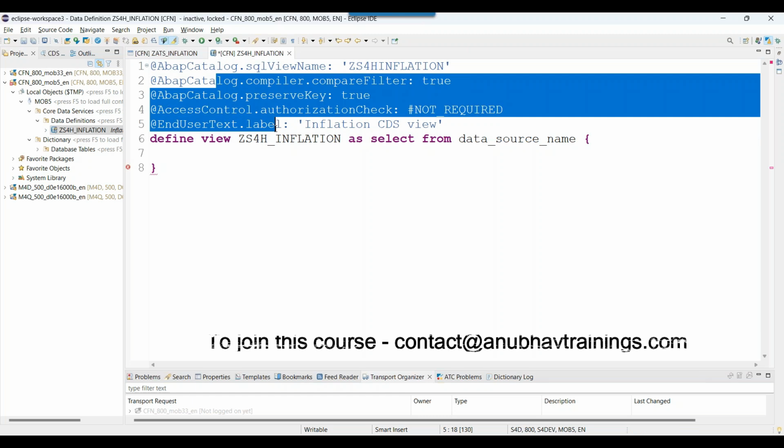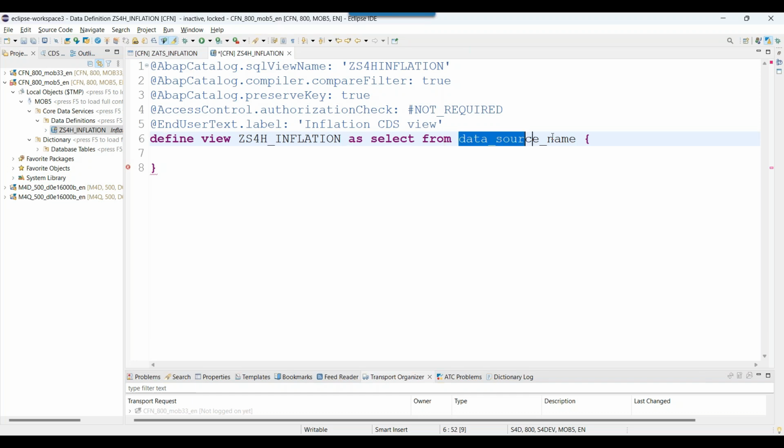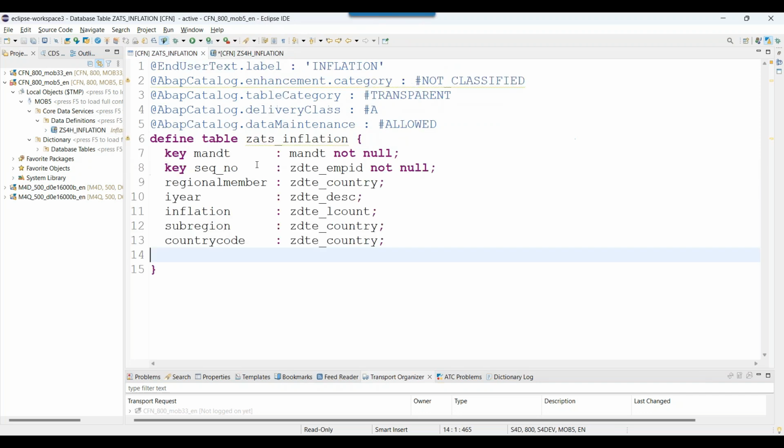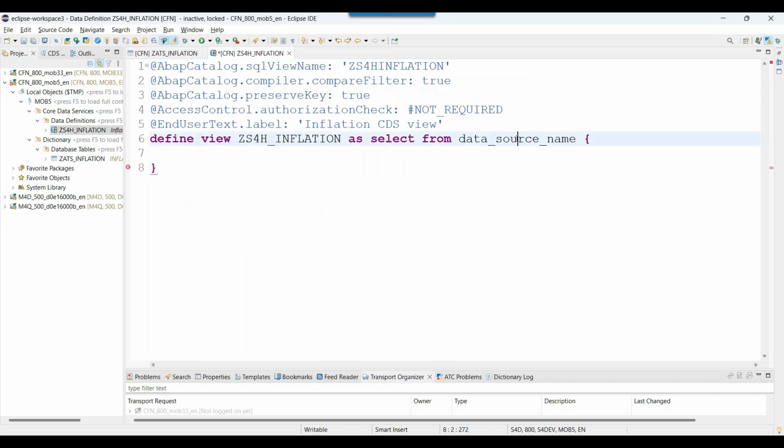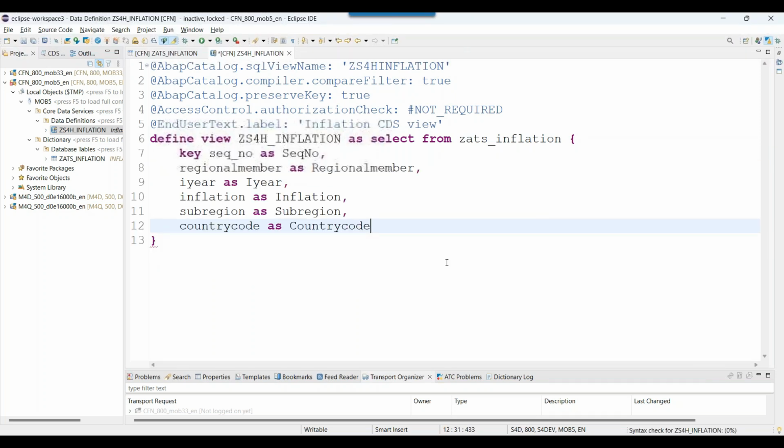Then it has other annotations related to compare filter, preserve key, and authority checks, which we will discuss in episode number 11 in detail. For the time being, I'll just proceed with this basic skeleton. I will now see the syntax: define view as select from your database table name. Wow, so it's just like a select query. Let's copy the database table name which has the data, and I will press Ctrl+Space to include all the fields of my table. So these are all the fields of my database table from the inflation data.